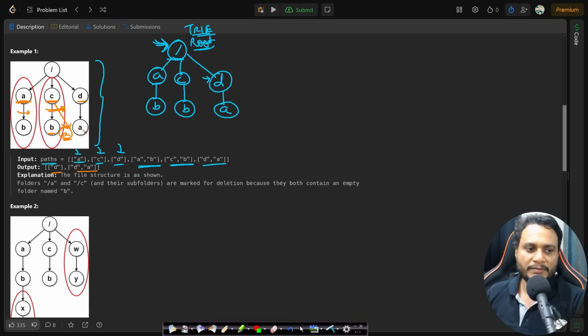Even if you compare this D with A, you will find that C contains A and D contains A, but C also contains B, which is not contained inside D.